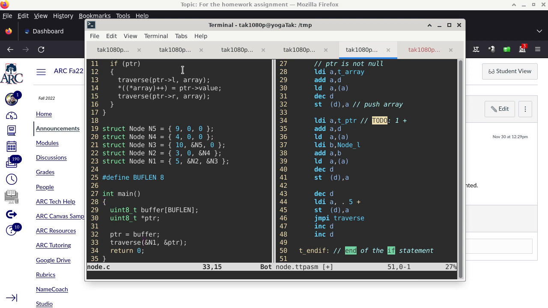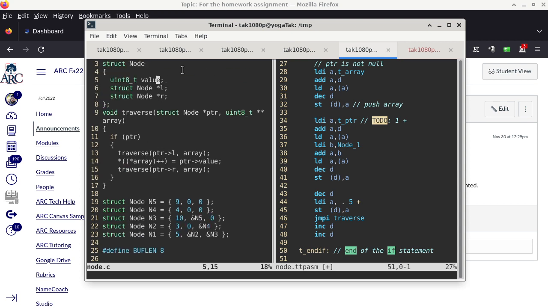Using N1 as a starting point is actually the hardest one, because N1 has an L. If you look at how the structure is defined, L is the second member, R is the third member. N1 has both a non-null L member and a non-null R member, so that makes it kind of not easy to test. The easiest one to test is going to be N4 or N5.